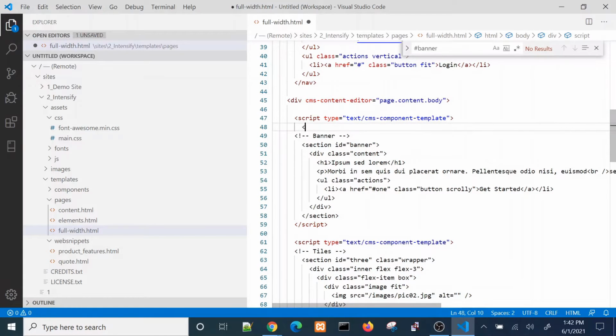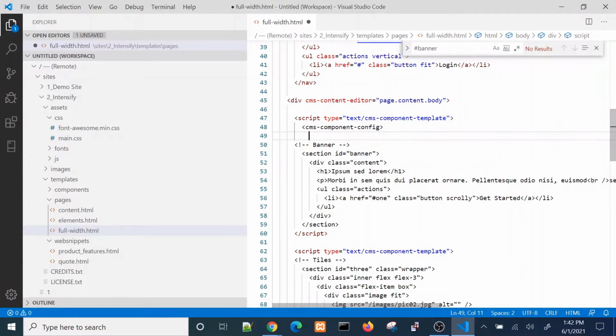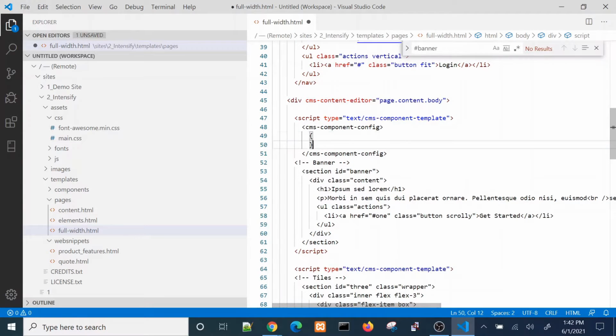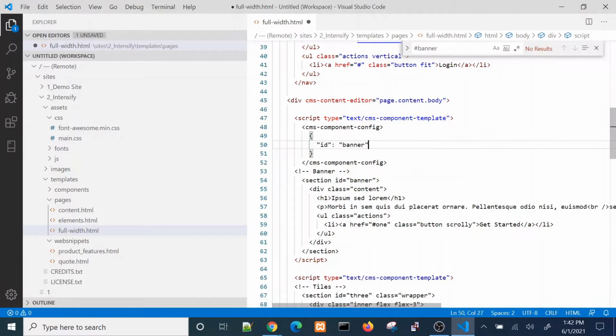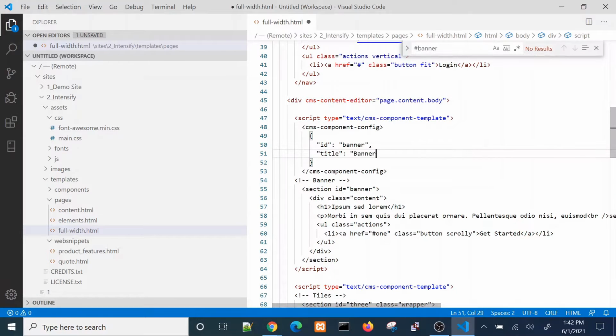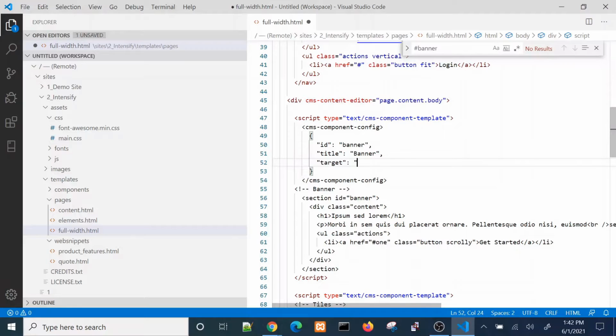Also add a CMS config section. Set component config. And we'll give this component an ID. Title. And we'll set the target to content. There's three types of targets: content, page, and site. Content components are components that are used inside of the editable areas. Page components are used as part of the page template, like sidebars and menus. And site components are used for exporting additional files unpublished, so like XML sitemaps or some routers.